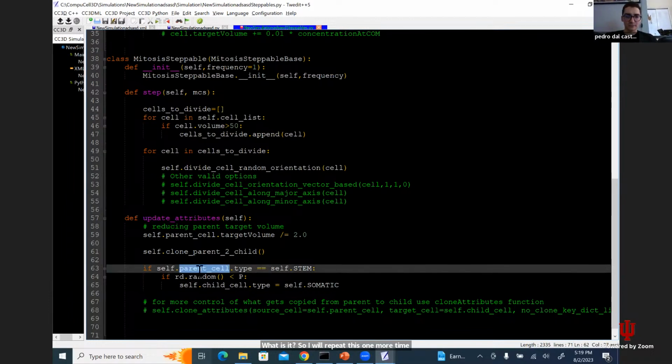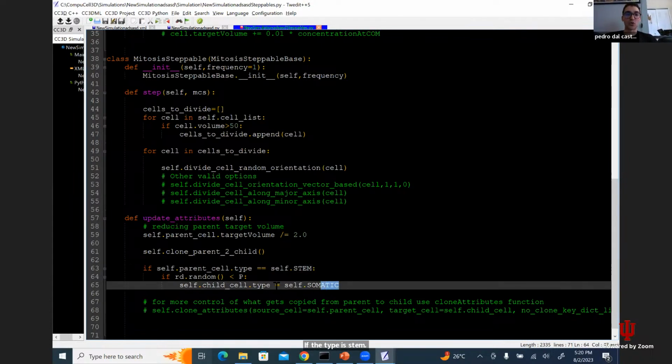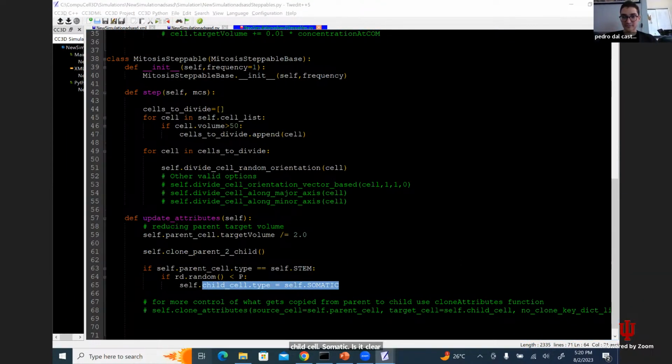So I will repeat this one more time. The parent cell is the original cell. Here we are accessing its type. Dot type, you are accessing the type of the cell. So if the type is stem, with 50% probability, we want to update the type of the child cell to somatic. Is it clear? I will wait for a no in 10 seconds. If I don't get a no, I will proceed.